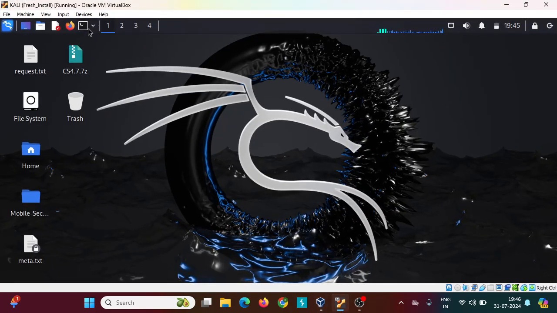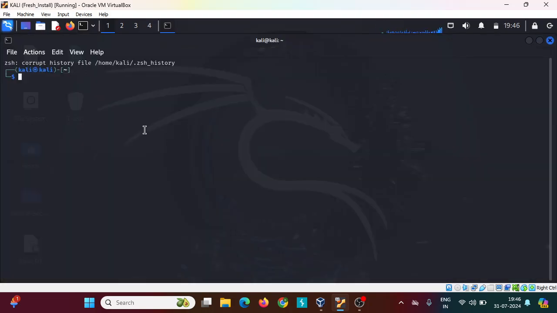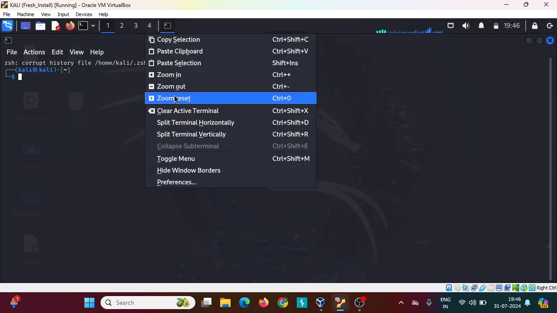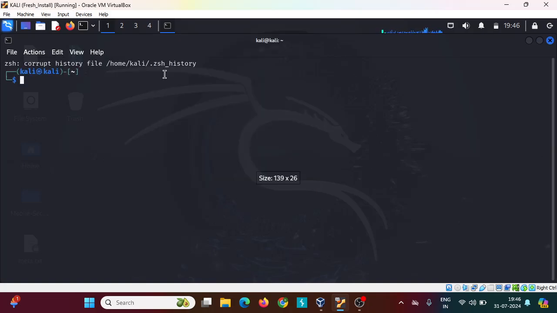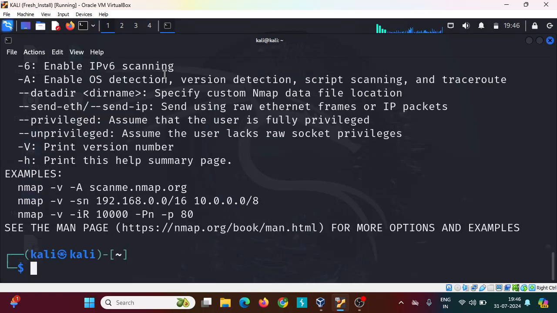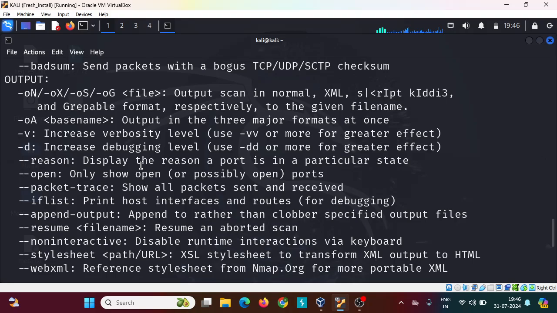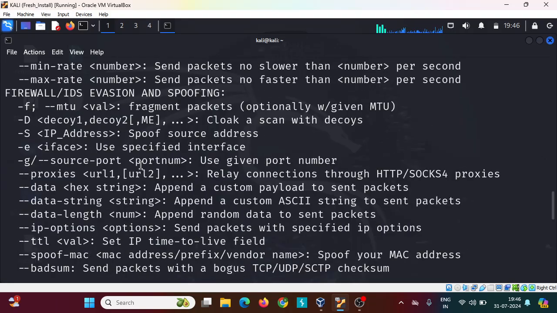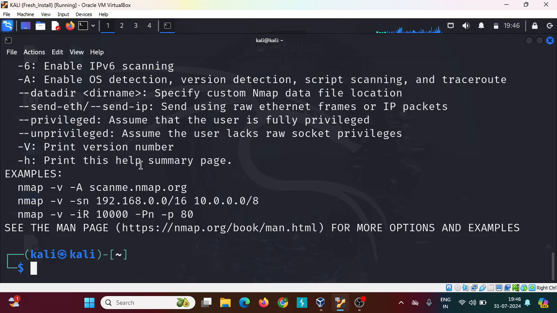So let's first open the terminal. This is how your terminal will look. We can access nmap with our sudo access also. See, we have got all the options which we are usually using in nmap.